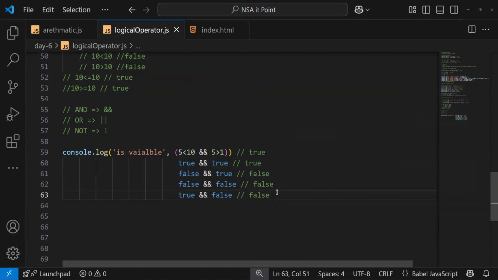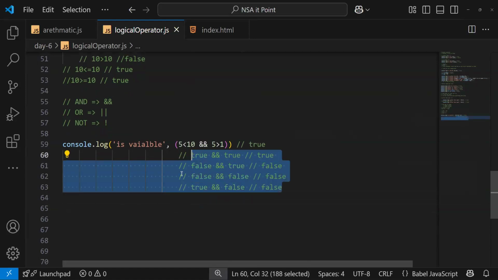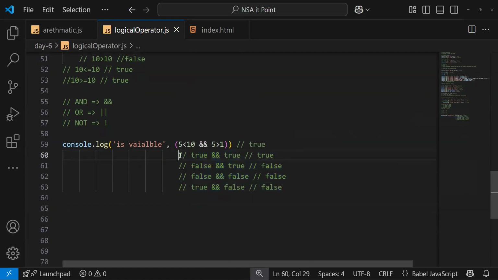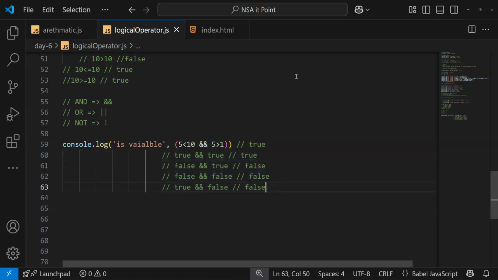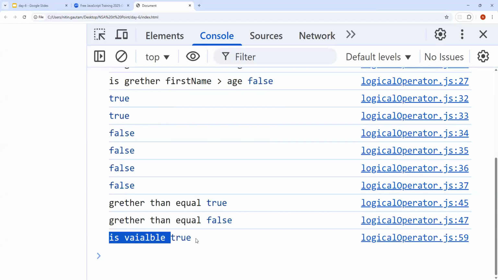Let's see, I'll just comment these things out and let's see the output. What have we returned? Reload the variable.